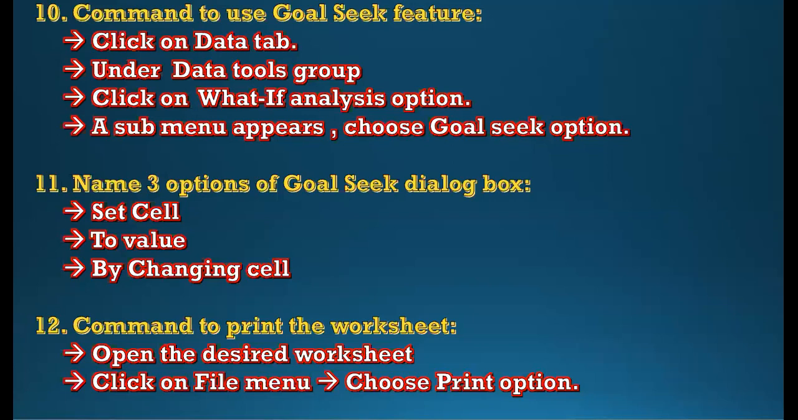First MCQ, page 44. What is the process of arranging data in particular order? Options are sorting, goal seek, filtering. Yes, Navya, unmute yourself. Sorting. Very good, very right, excellent. Sorting. A option is the correct option.